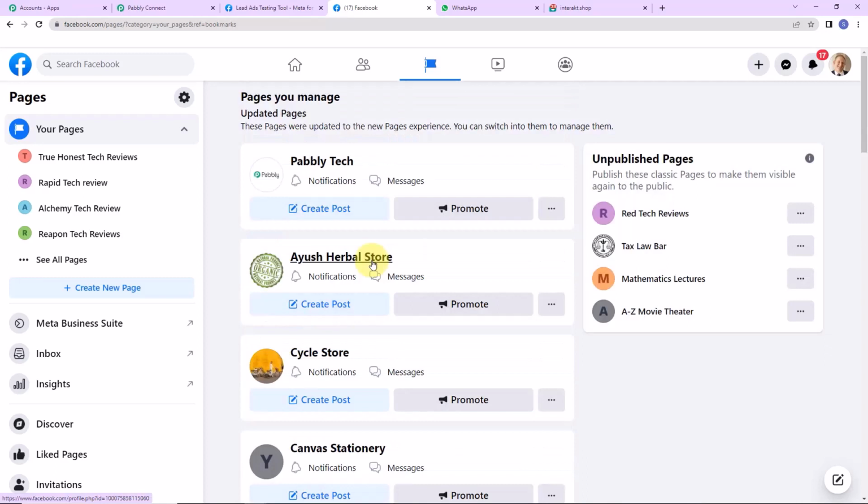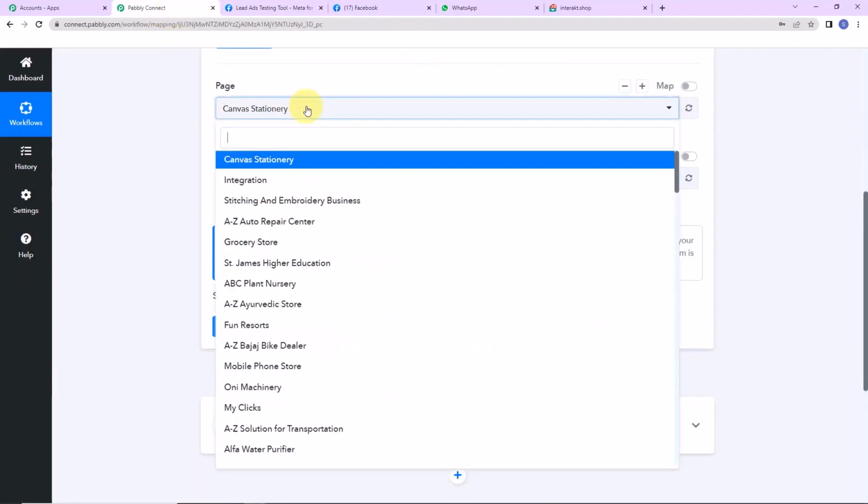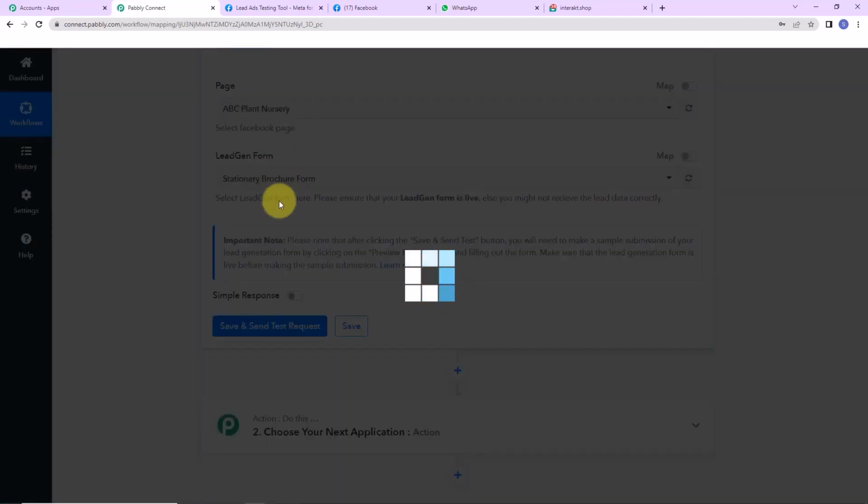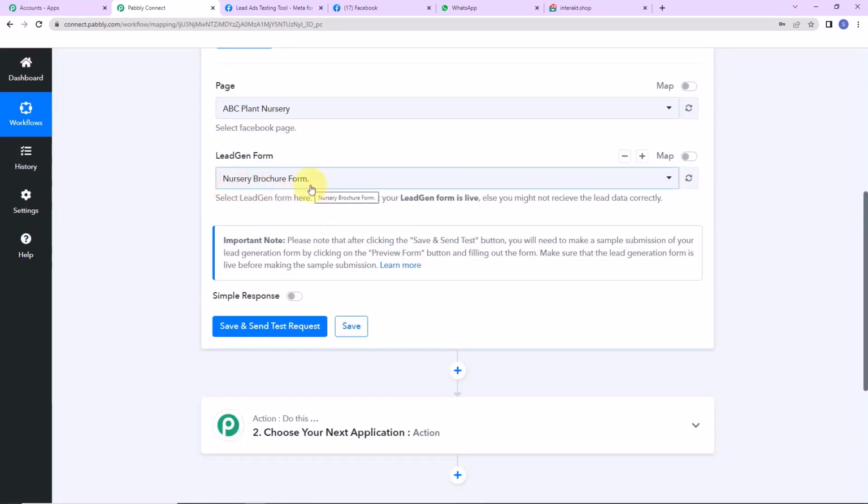Now let's say that I have got ABC Plant Nursery. And now for this plant nursery, I have created a lead generation form. So what I'm going to do is I'm going to take you back to Pabbly Connect, and here I'm going to look for ABC plant nursery. Here it is. And now since it had only one lead generation form, so here you would be able to see that it has already been captured by the system.